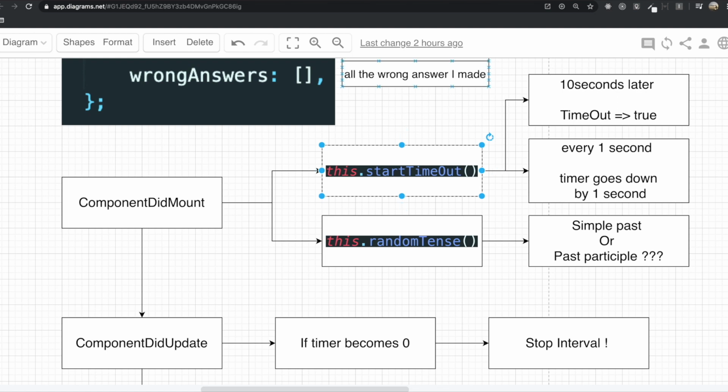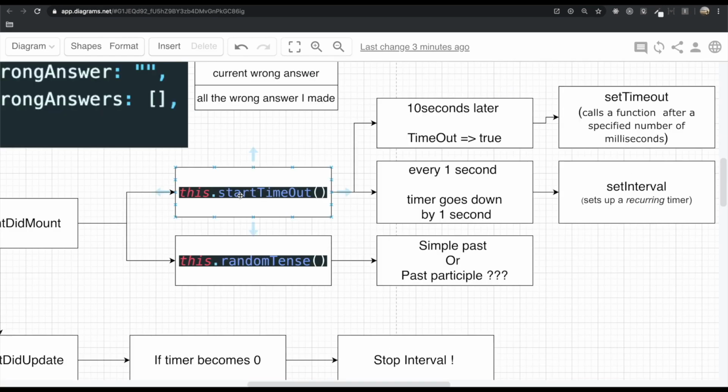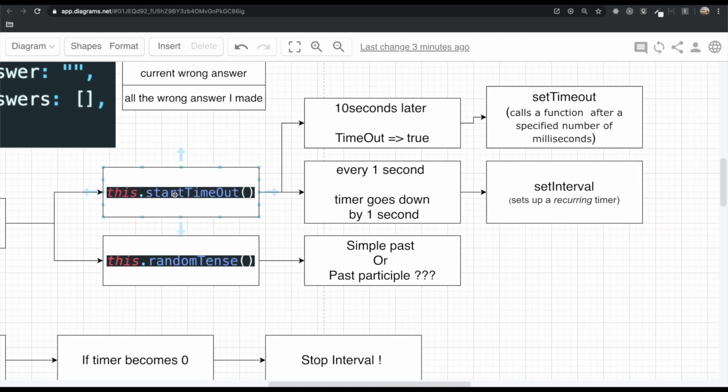So now it's time to make this startTimeout function. So inside this startTimeout, there are two things we need to do.